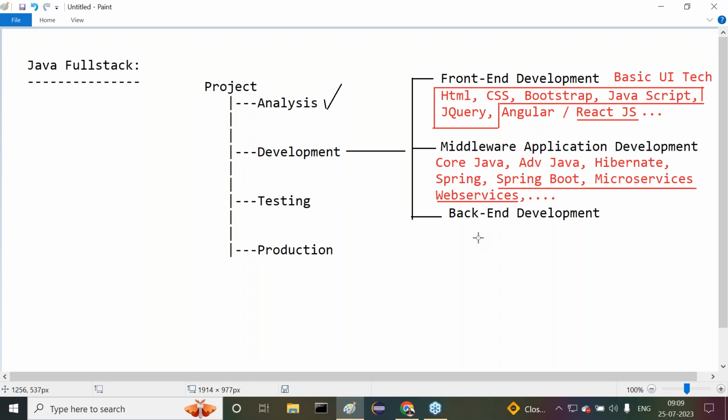Inside web services, there is a second part. Two parts are available: SOAP services and RESTful services. RESTful services have very good demand outside. Answer my point here. In UI technologies, React.js. In the case of middleware application development, Spring Boot, microservices, and RESTful services have very good demand outside.